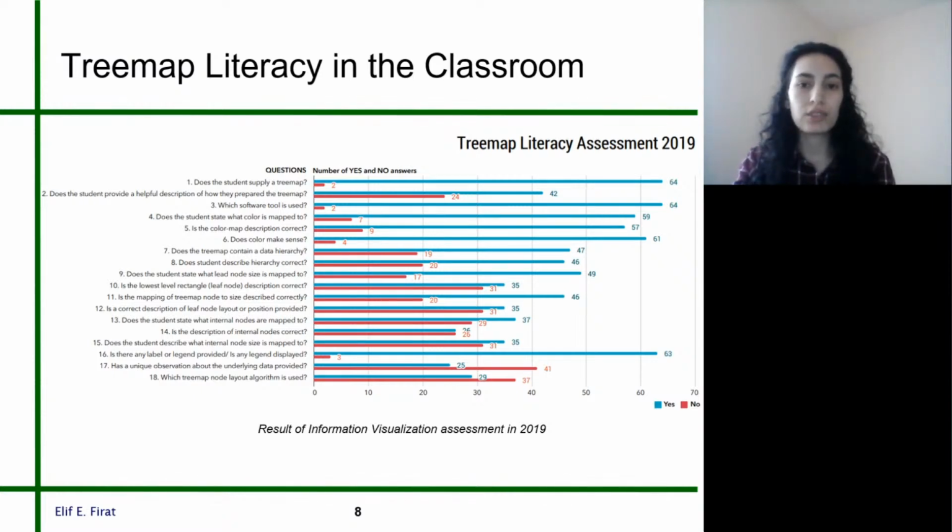This investigation on tree map literacy provides insight into students' tree map literacy skills and enhances our knowledge of what they struggle with the most during tree map construction. This evidence helps identify the barriers to tree map literacy and guides the development process of our tree map educational application.